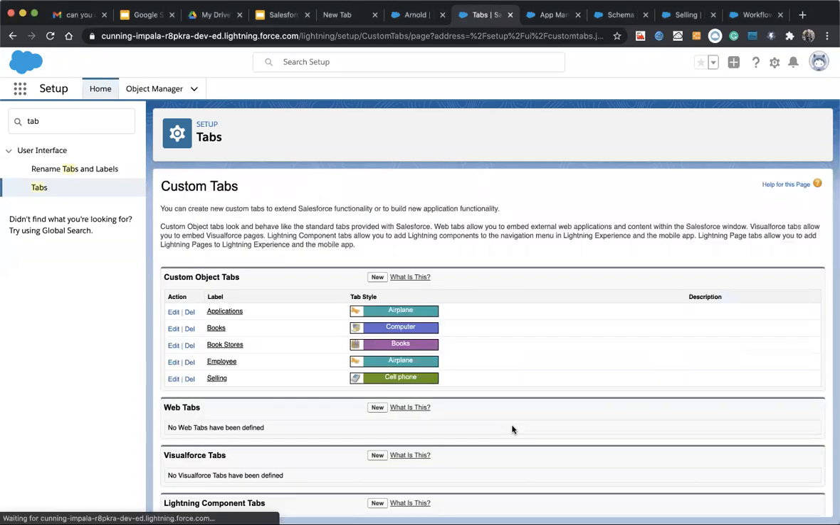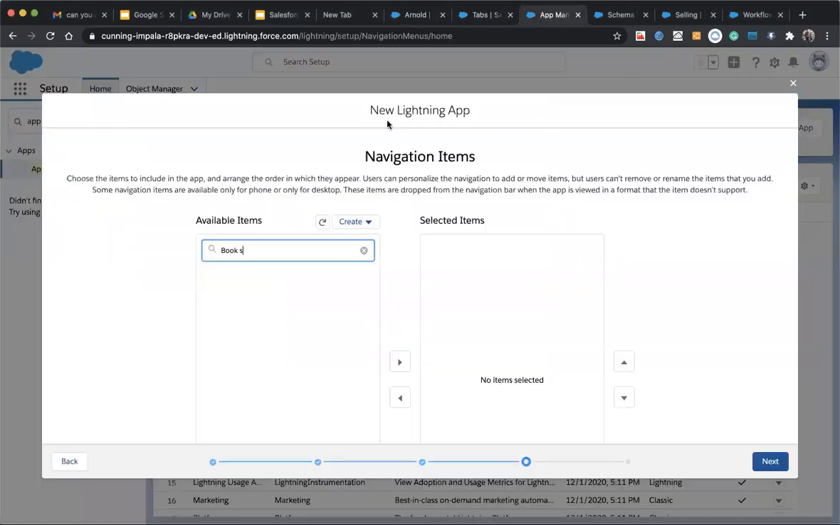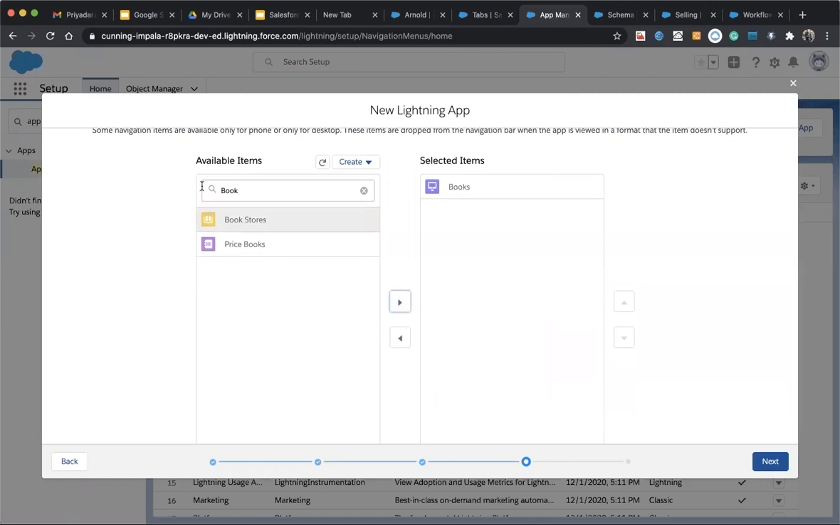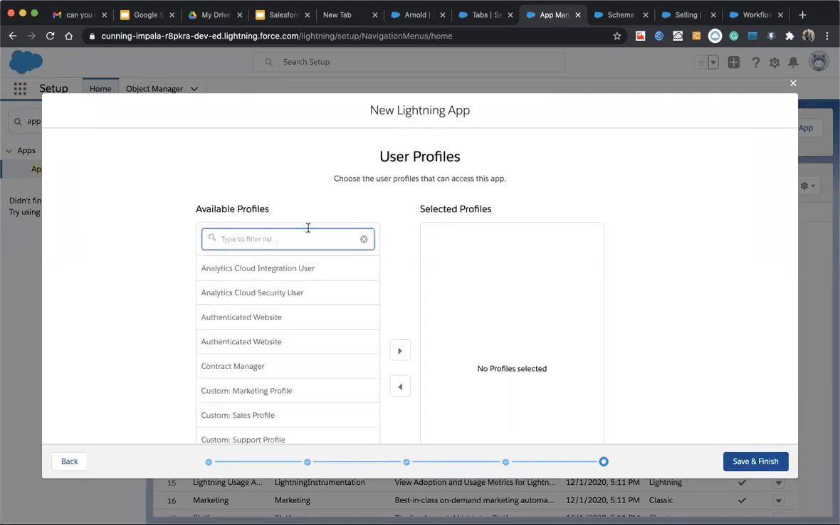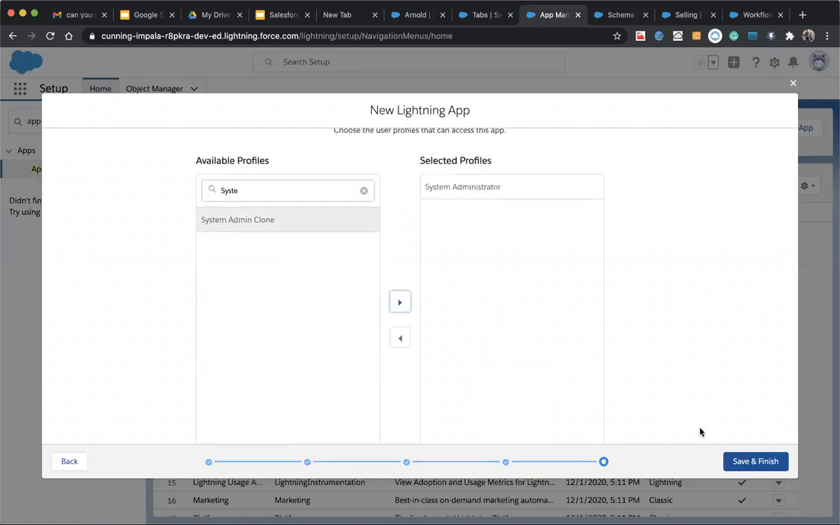Now it's okay. Now I'm going to my app manager and trying to find it. Now you can see both are available: books, bookstore, selling. Yes, I added all of them. Hit next. I just make them available for system admin, because I'm a system admin, and save and finish.